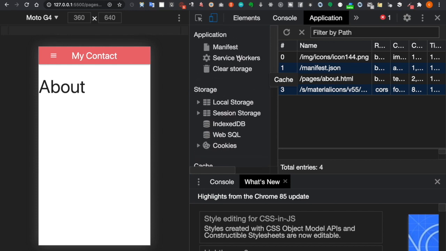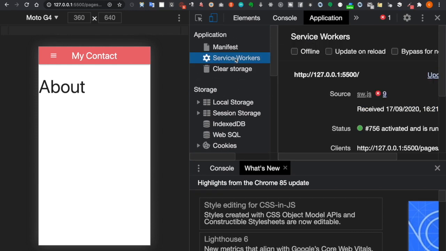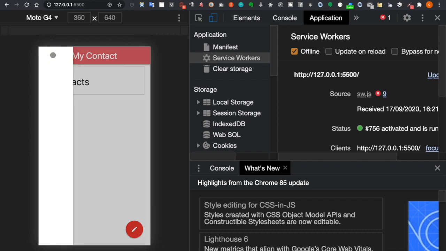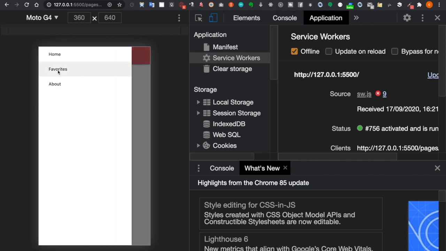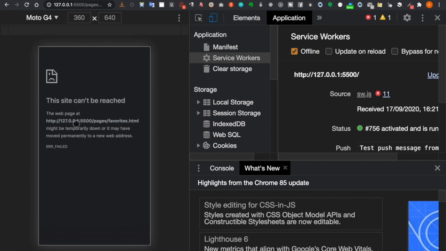So if we turn off the network and go to the index page again, now this works fine. And then we go to the about page, and we can also see the about page here. But if we go to the favorite page, you can see the site can't be reached. This is because we haven't gone to this page, so there's no cache of this page. And so this is how the dynamic cache works.